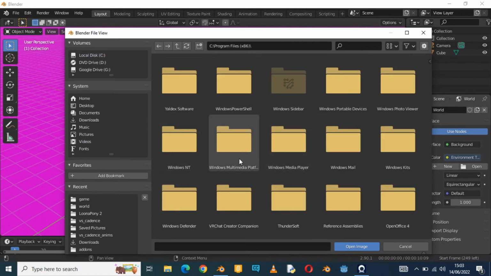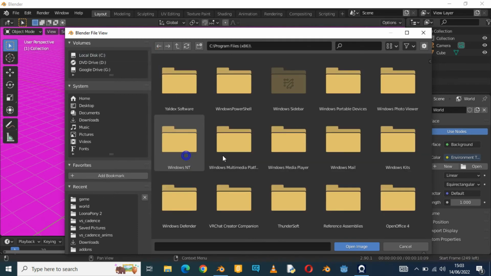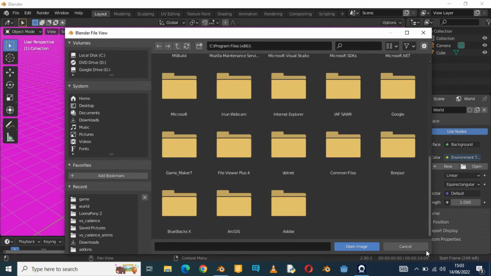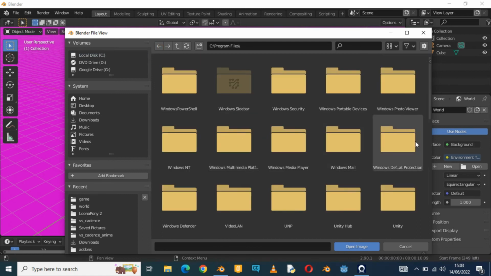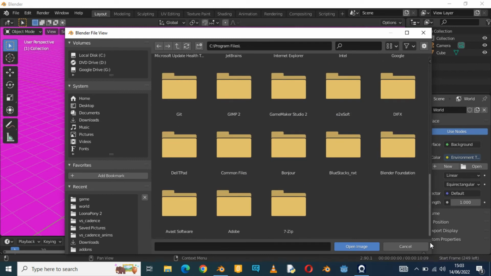So go to my, let me go back again. So program files 86. Is that where Blender is? Nah. So go to your program files, yes. Then you check down, you should see Blender.